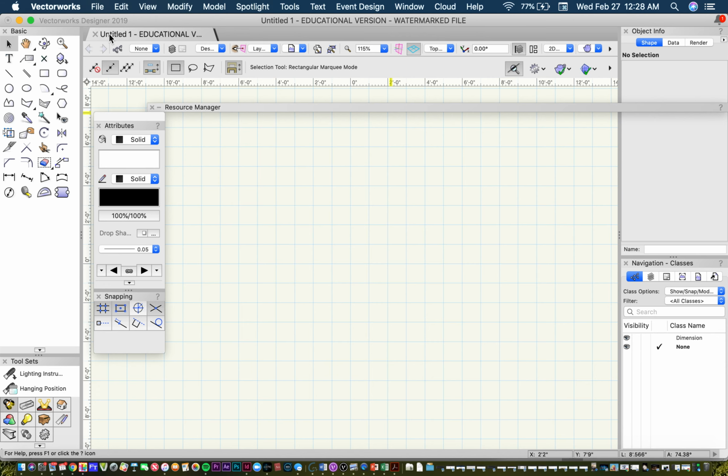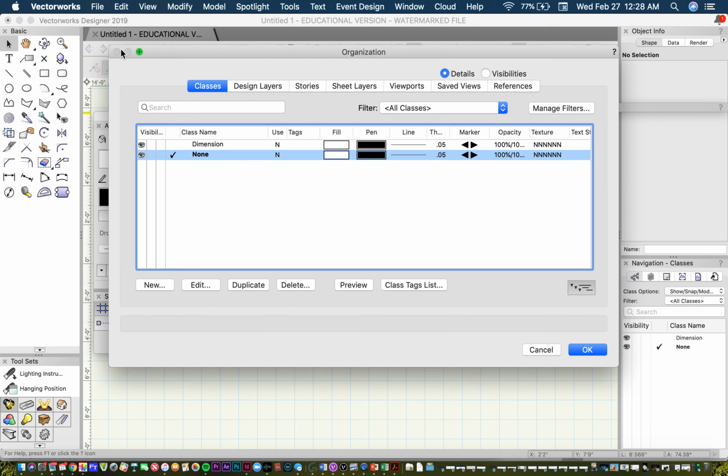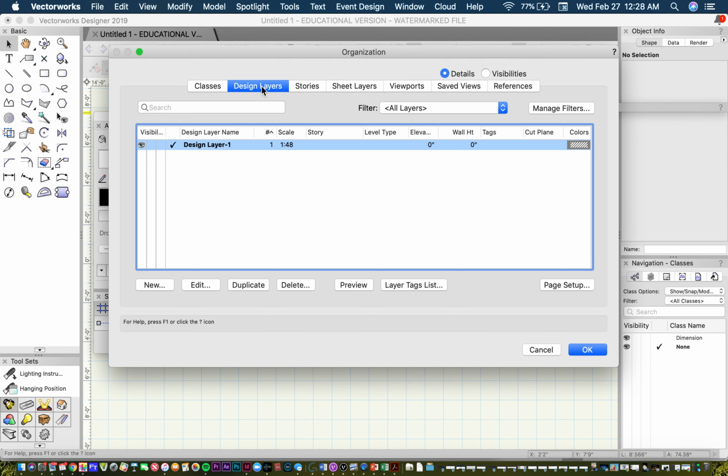If you go up to the very top of the file, I'm circling it with my mouse right now, and you click on this hierarchical scale, I'm going to do that, right? It's going to default to classes. That doesn't really matter for me right now. I'm going to go to design layers. Now, we know that this is set in scale 1 to 48.